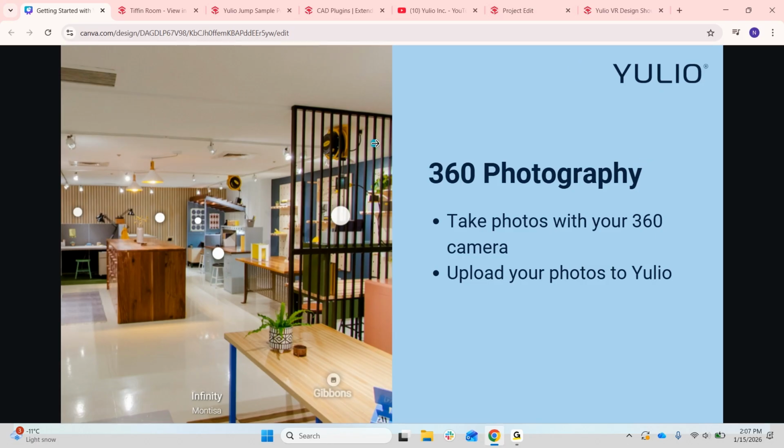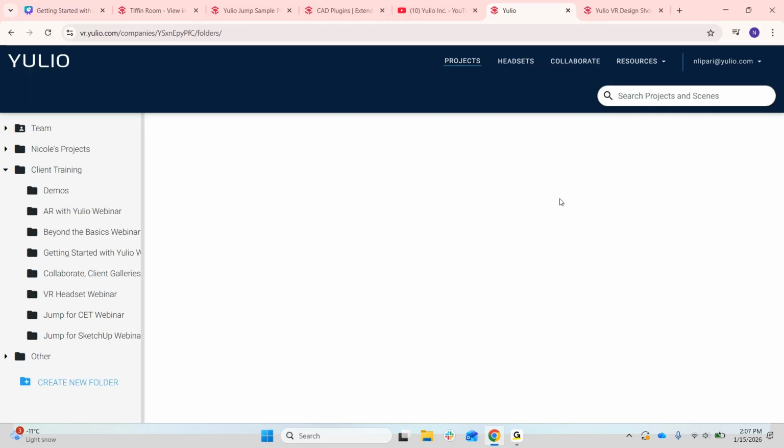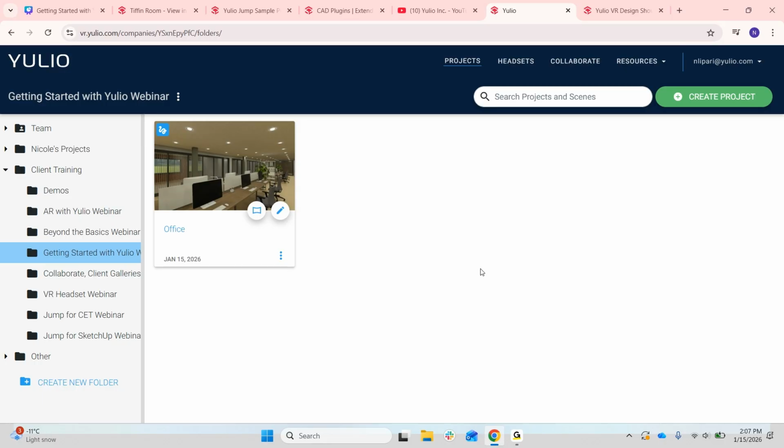All right, now let's move on to a quick tour of your Yulio account, now that we went over creating content for VR. So when you first log into your account, you'll be automatically taken to your projects page. This is where all of the projects on your account will be stored. You can also come here to create a new project if you choose to create your project without Yulio Jump. You can always navigate to the project page just by clicking on this projects tab at the top of your page.